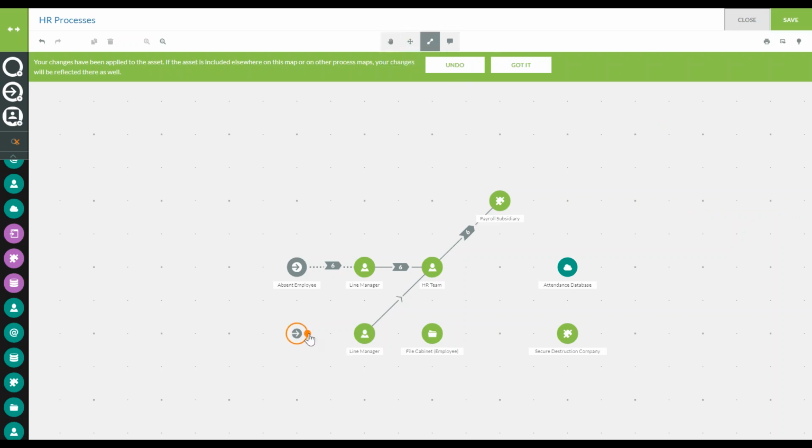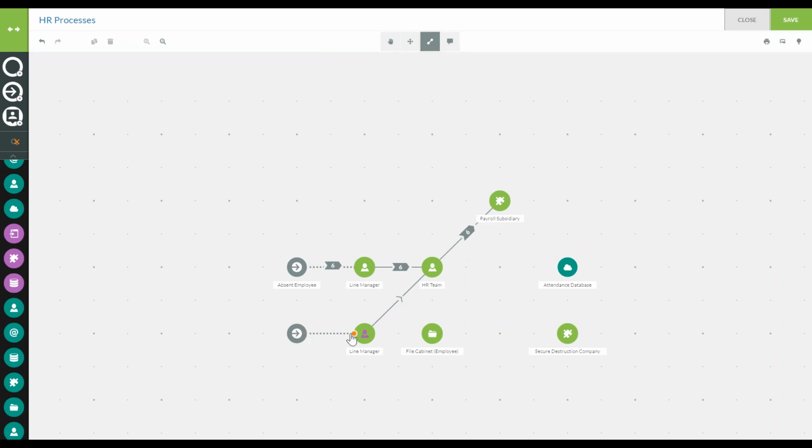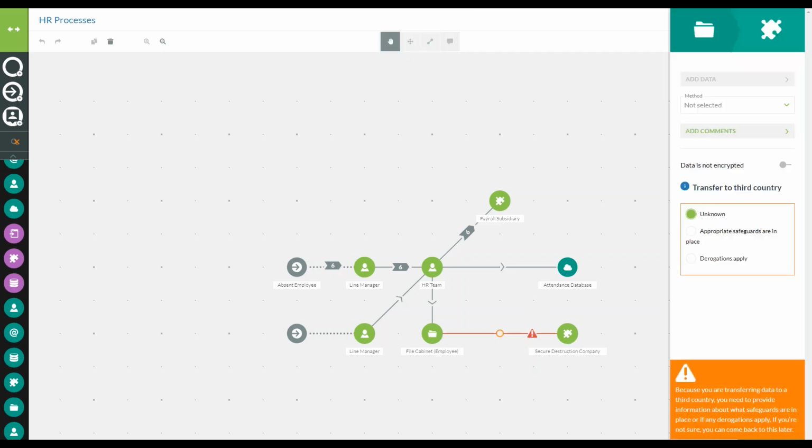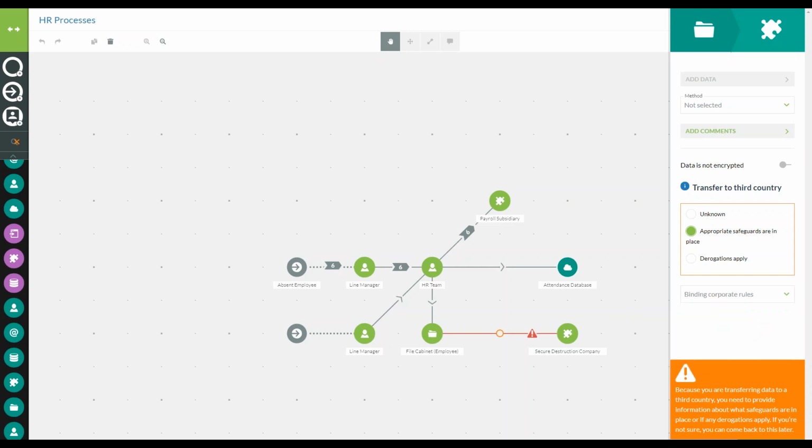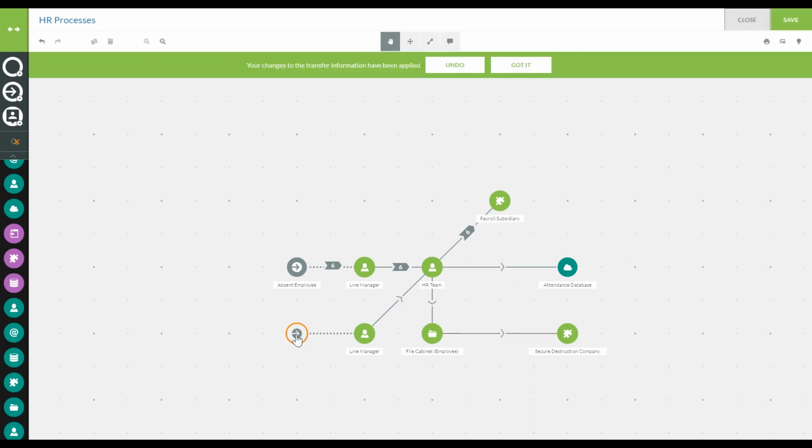So simply drop it here, and then drop it here. So then that's your connection. And then we'll say from the HR team to the file cabinet to the destruction company, and then our HR team to the attendance database. You'll notice on this connection line, we've got a warning. There's nothing wrong. What that's letting me know is I've set my destruction company in a third country. So this just gives you that warning so you're aware. You just need to select if there's appropriate safeguards in place. Once I apply, it then goes away.